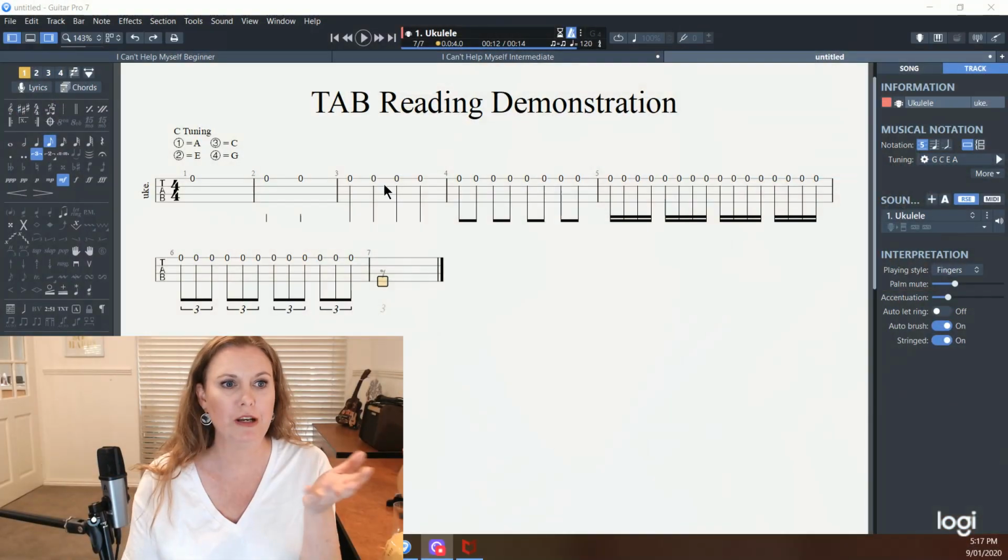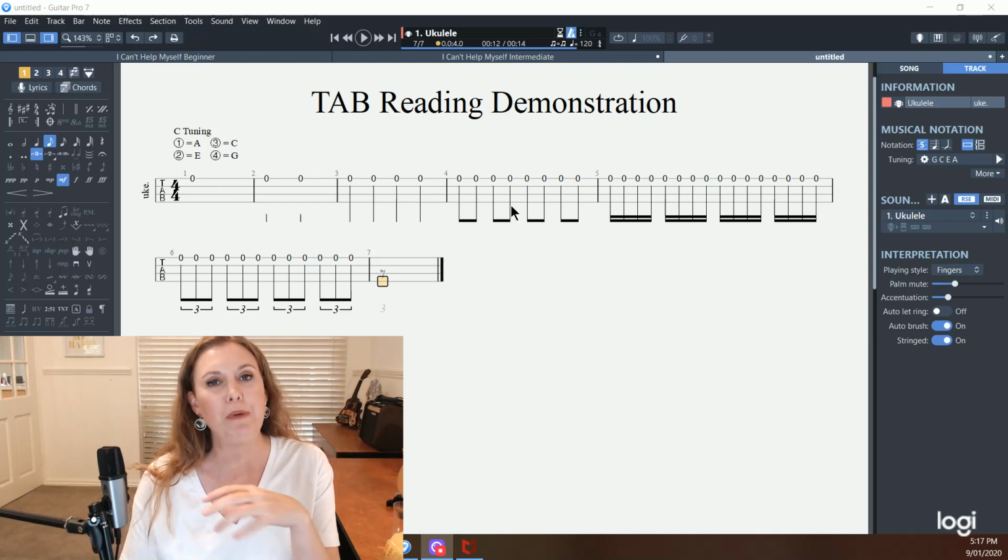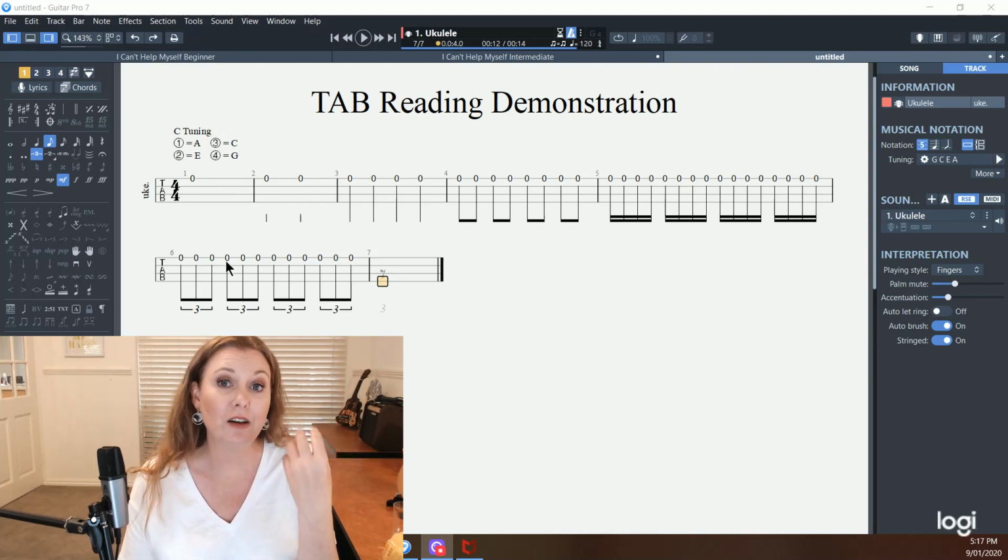Hey there, this is the second video about how to read tablature. Now I've got another one where we went through the timing for tabs. So we had a bit of a tab reading demonstration where I showed what a whole beat and a half beat looked like, and what that sounded like when we're playing and reading tablature.